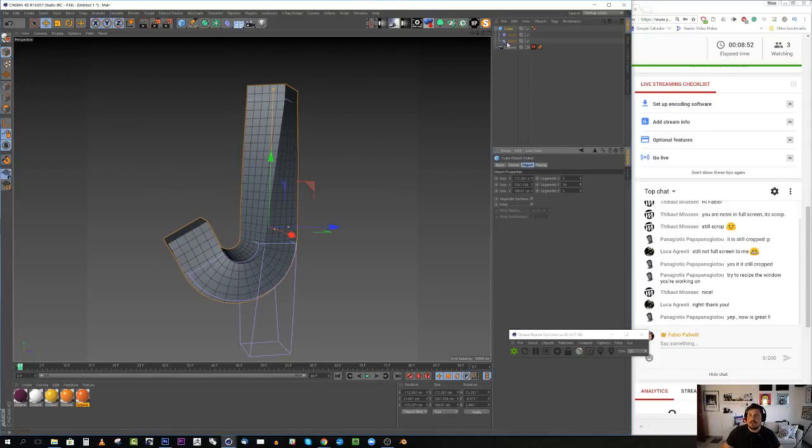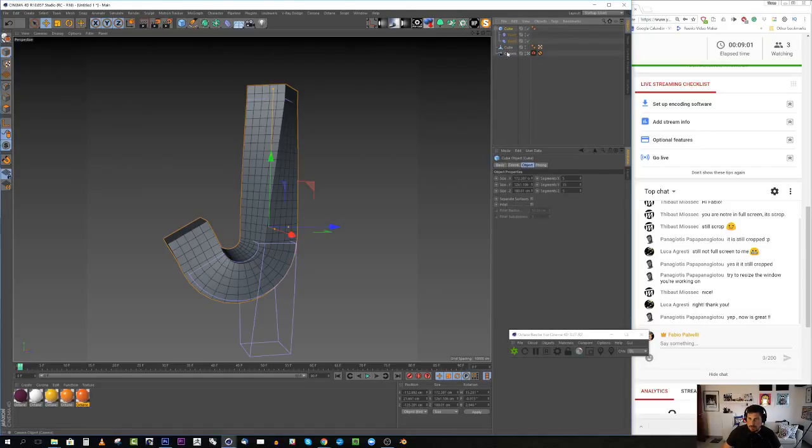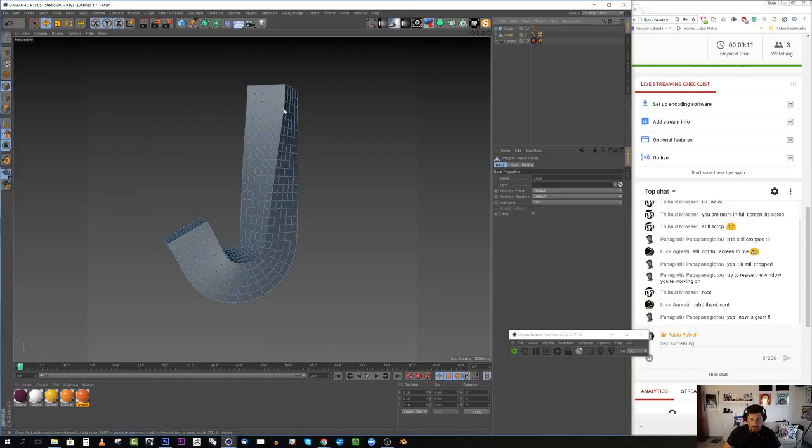It doesn't really matter. I'm gonna right click and say, what am I going to say? Current state to object. Now what this does, if I hide this cube, is create a static mesh out of these transformations. And now this mesh behaves like a normal mesh. I can select points and modify them. I can do some sort of soft selection.